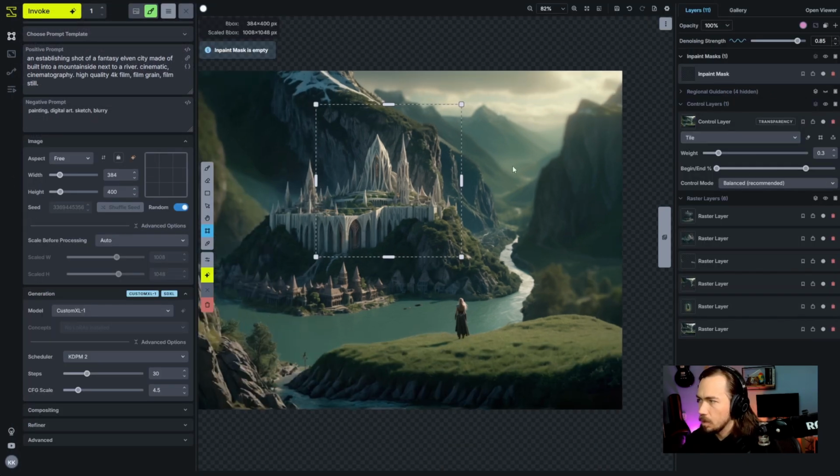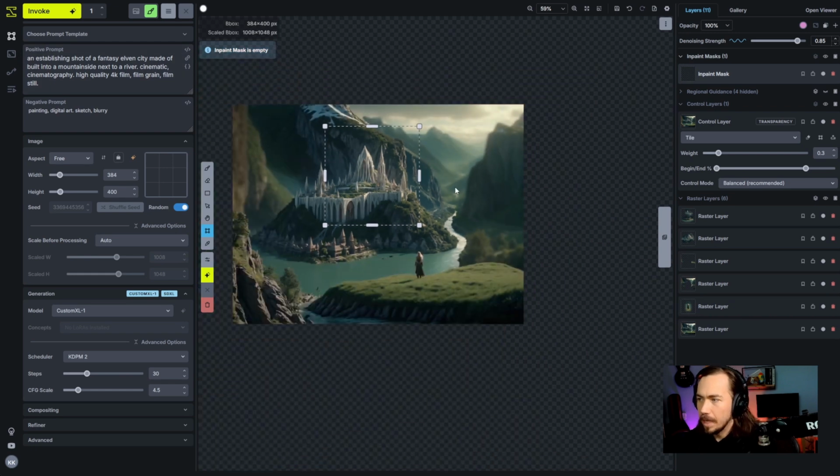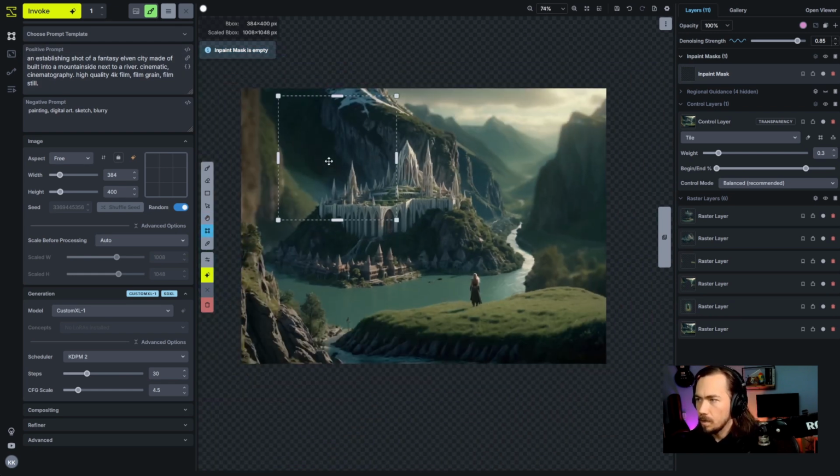So this tile control net, we used it in one region and we did in-painting. When you're upscaling, it is effectively doing that across the entire image. So it's basically saying, I'm going to in-paint this tile, I'm going to in-paint this tile, I'm going to in-paint this tile. It's doing that all together in one big upscale. And it's using tile to make sure that the image is close to what you put in at the beginning.